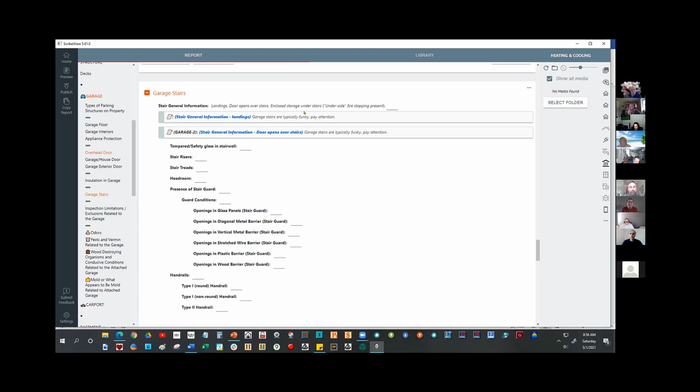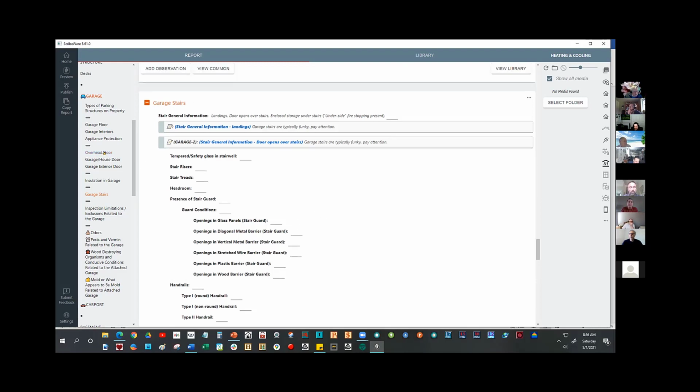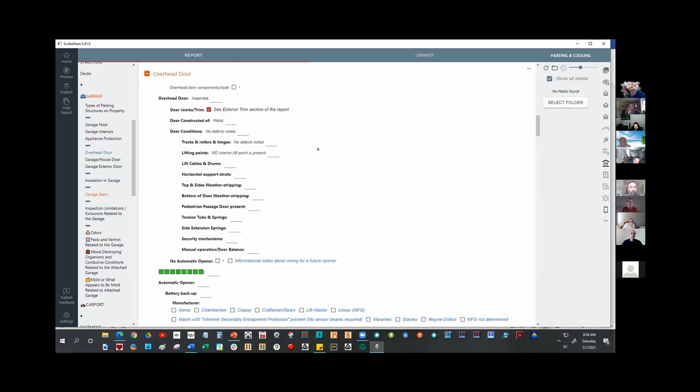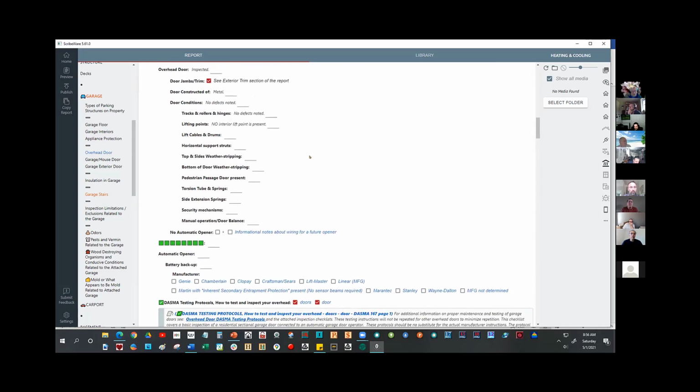So, all right, let's go back to our overhead door. We'll go down through this. And what I want to do too is I'll bring up, this is a good time to bring up, well, there were no issues with the lift cables or drums.